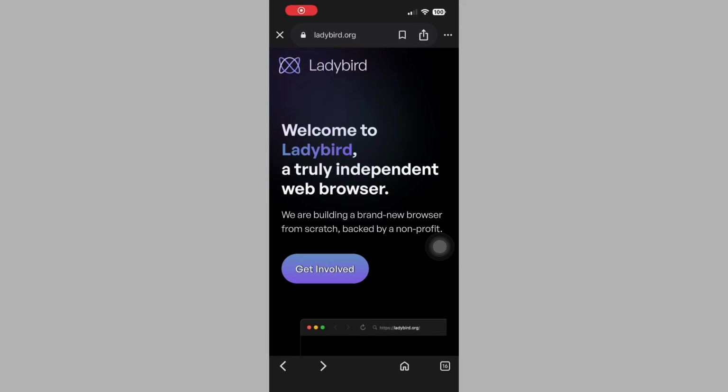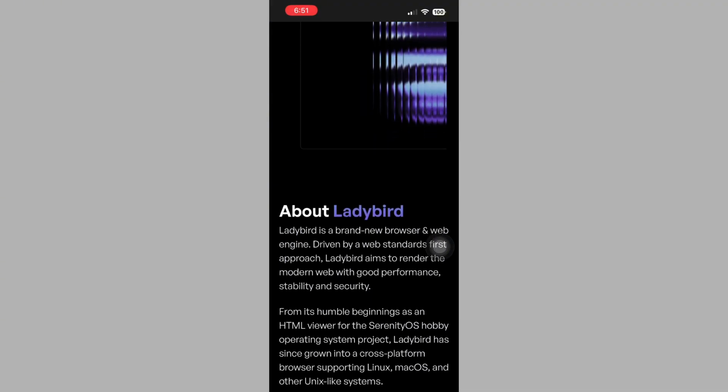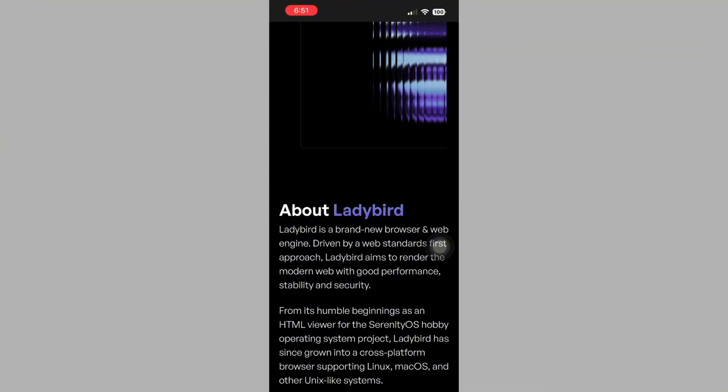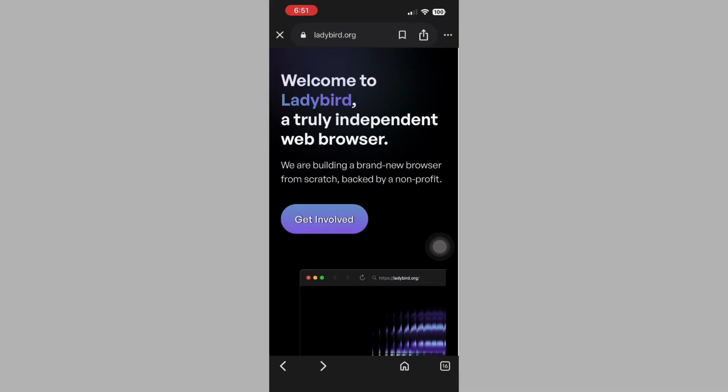Here's how to use Ladybird browser. So the first thing that you're going to do is go to Safari, Google, or Chrome and search for ladybird.org. And you can see that Ladybird is a brand new browser and web engine driven by a web standard first approach that aims to render the modern web with good feedback.